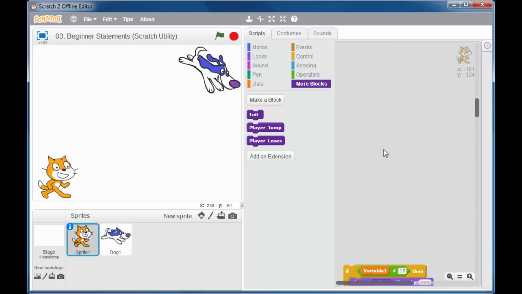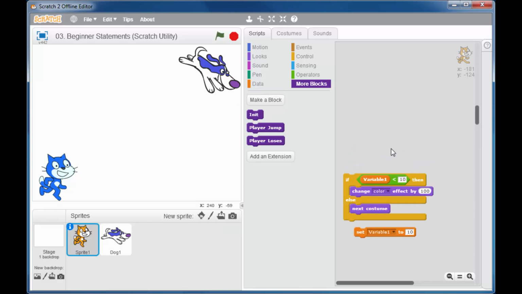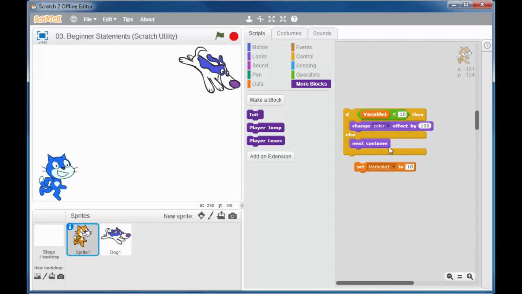Let's add some complexity to this if statement. Now we have an else attached to the bottom. This else is what happens when the if condition returns false. If you read the statement out, it should make sense. If variable 1 is less than 10, then change the color effect by 100. Else, next costume. So when your program comes across the if statement, it checks the if condition, and if it's true, it runs the code. Otherwise, it'll skip ahead and run the else. Now your programs can answer the questions you ask them and use those answers to control how their code runs.